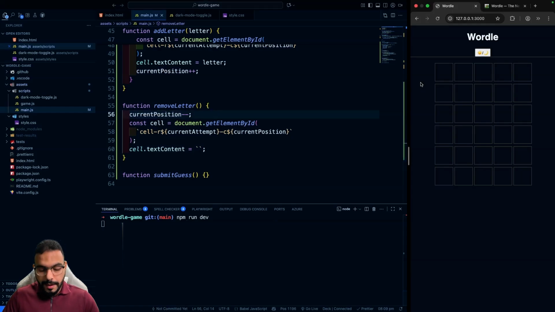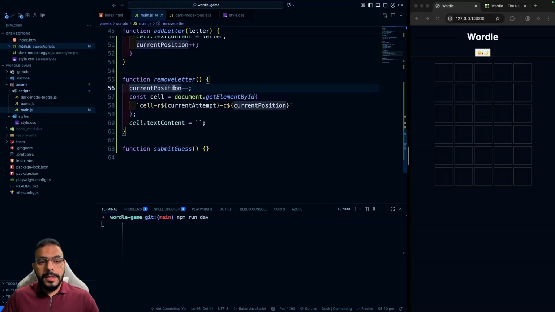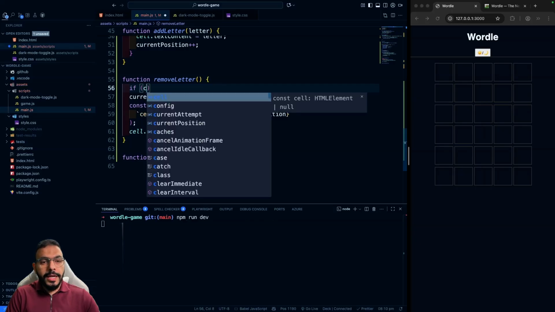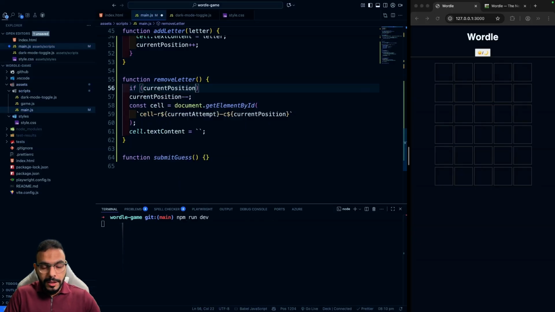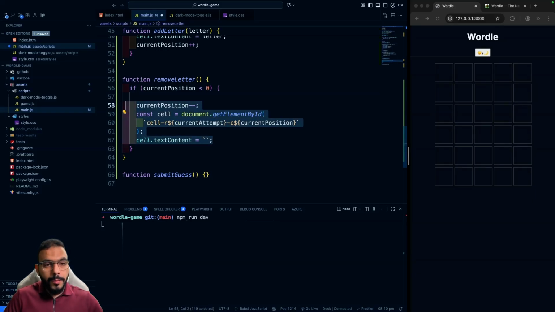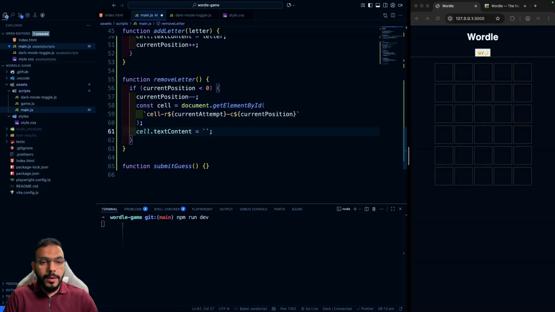Let's try it out. If I type in something, it works. If I hit the backspace, it works. Now here's the kicker, because this is basically always decreasing whatever the current position is, this number may get into the negatives. So what we need to do here is before we even try to decrease our current position, we'll add a check that says if the current position is less than 0, then and only then should you be able to execute all of that code.